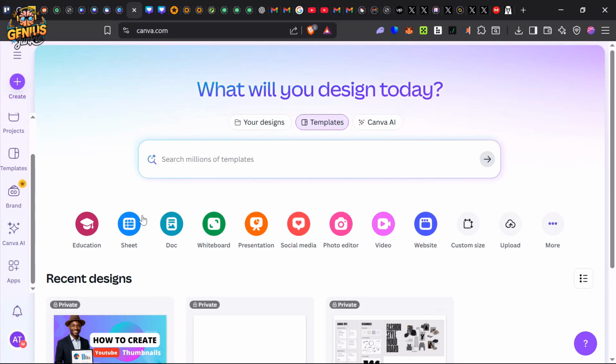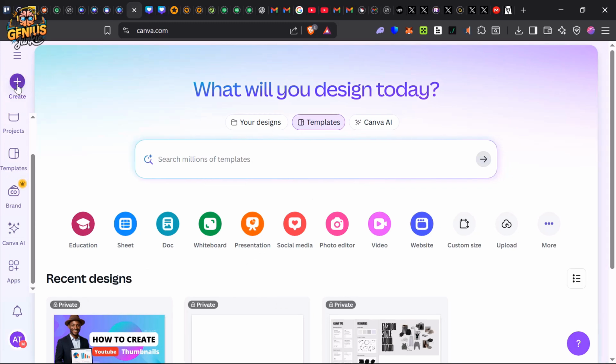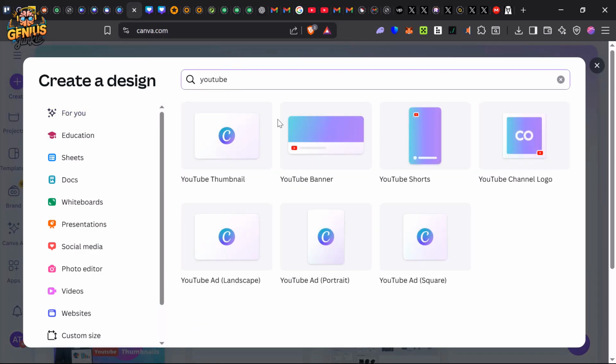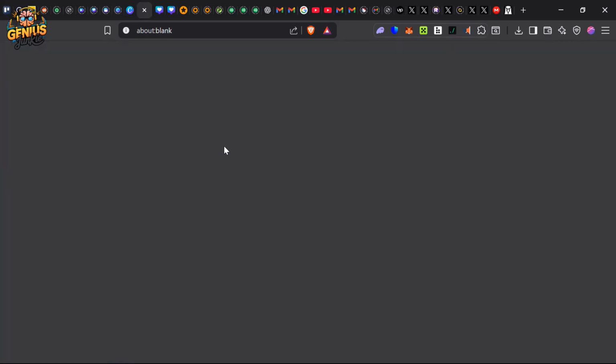All right, so once you're on Canva, all you need to do is simply click on the create icon at the top left. So go ahead and click on this create here. Once you've clicked on it, go ahead and simply type in what you want to create. You can simply search for YouTube thumbnail. You'll find it here. So go ahead and click on YouTube thumbnail.